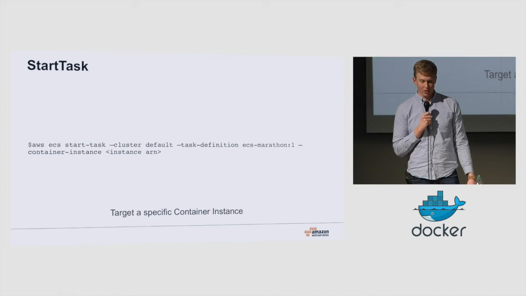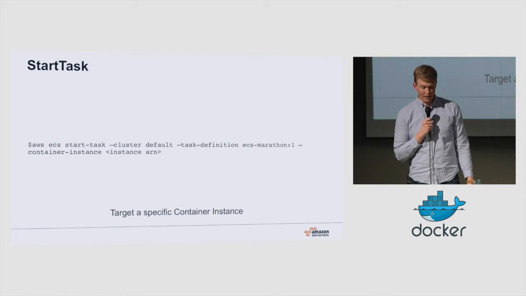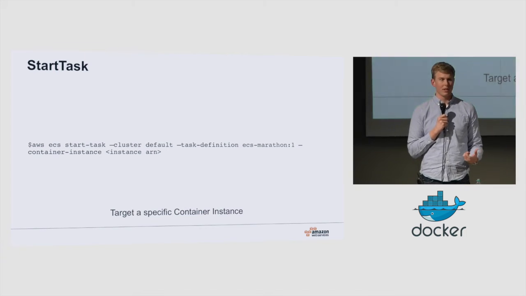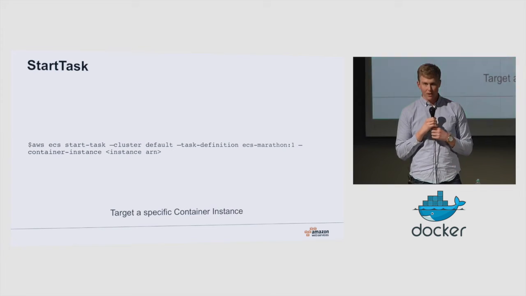So here I would have my cluster as my default cluster. I have a task definition of ECS marathon, and I'll actually be showing this in a second. And we have a container instance, and you will just give it the container instance ARN, and it will be directly placed onto that instance.